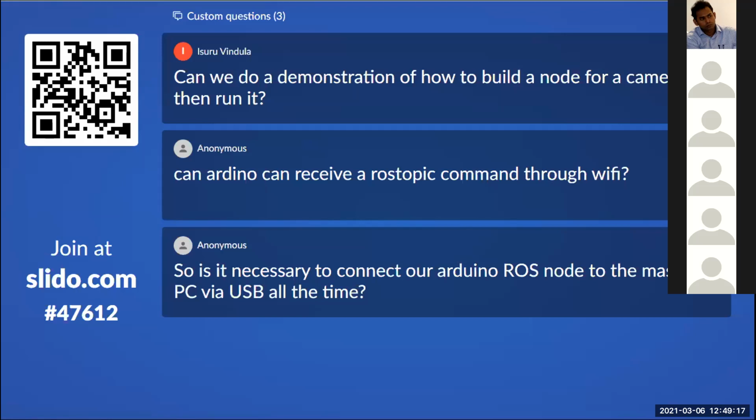You need the Wi-Fi interface and all other things, and you need to install some libraries and, as I mentioned, make it a ROS node. Then afterwards it can take commands through Wi-Fi or Bluetooth or any wireless media. So I think that addresses the question.